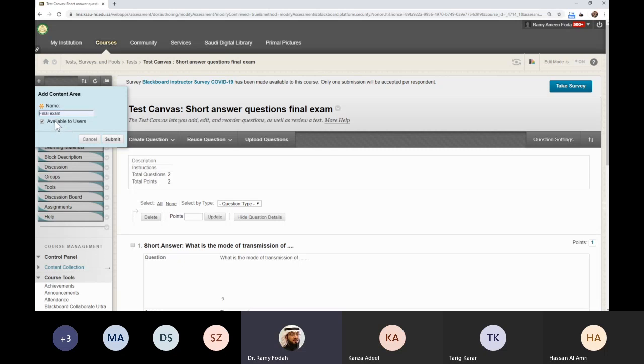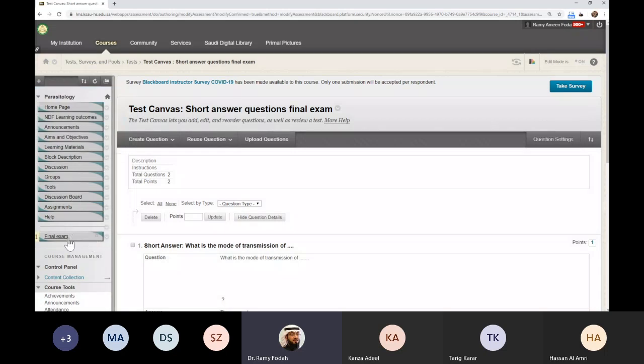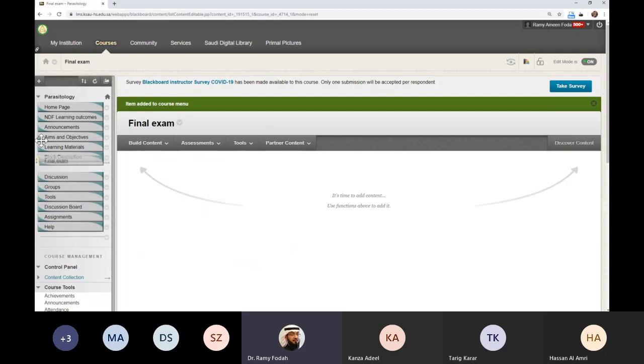And I can choose, if I click this one, this icon is going to be available to the users. So now the final exam is going to be available to the students. You can bring it here to the top. You just basically grab the icon and you can move it to the top and the bottom.